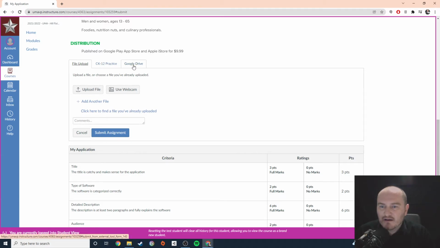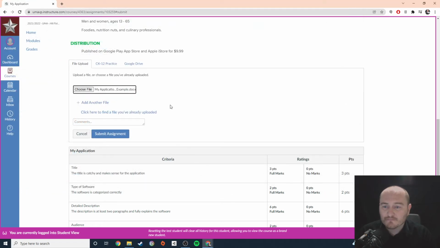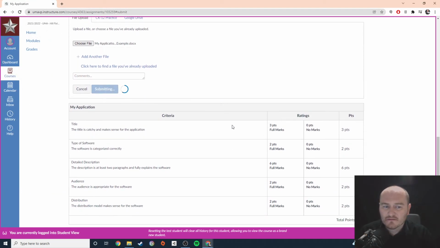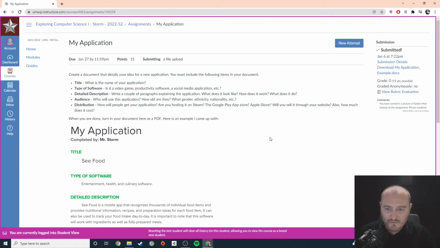Upload file, I can do Google Drive. Depending on the type of assignment, there may be different options here available to you. I'm going to click Upload File, and I'm going to choose the file that I want. I don't want the Spider-Man picture. I want the My Application assignment. So I must have clicked on the wrong file when I submitted it. I'm going to click Open. Then I will click Submit Assignment, and I have now successfully resubmitted my work for that assignment.